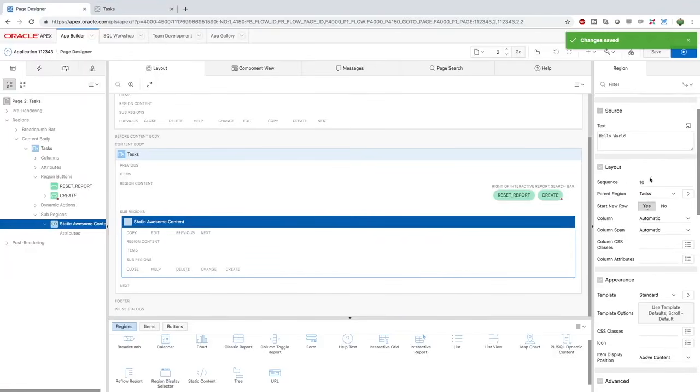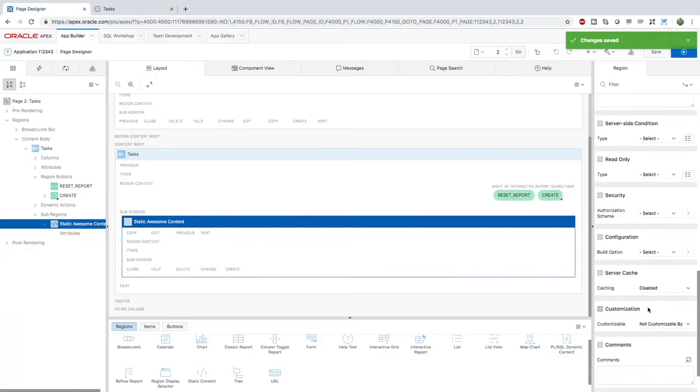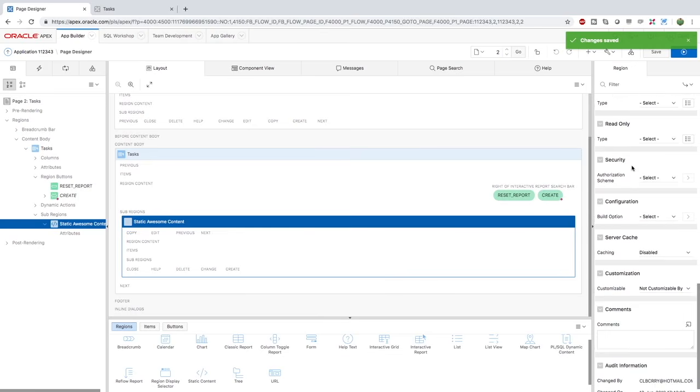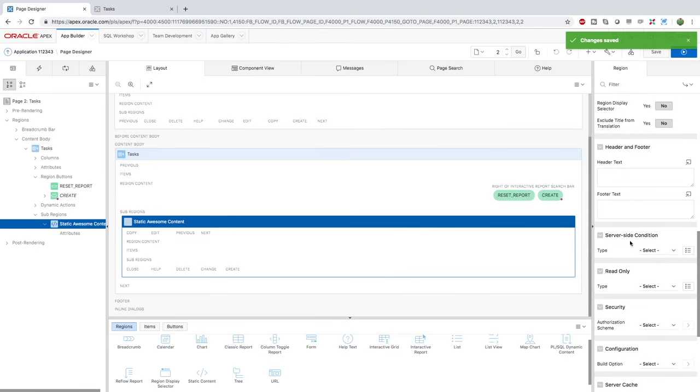Scrolling through this, you can see that there are a ton of different properties, and learning the different capabilities will come with time. I don't know all of them. I'm not going to pretend to know all of them, but you can go in here and do essentially anything you need inside of these properties.